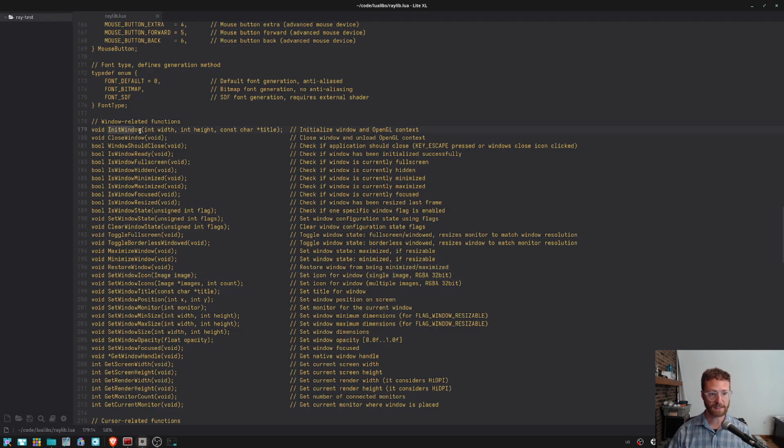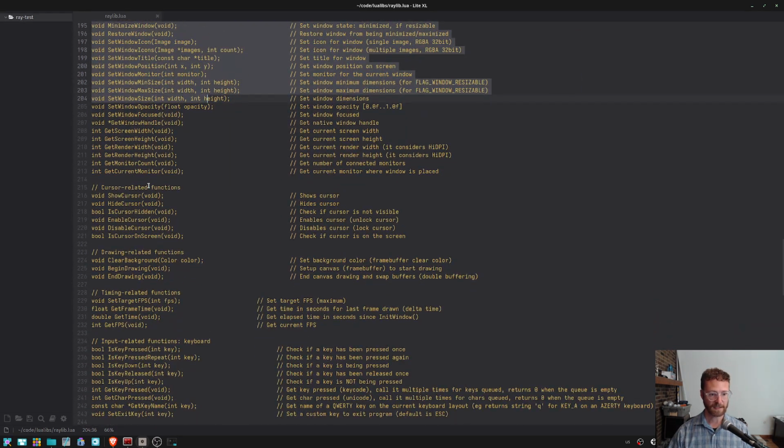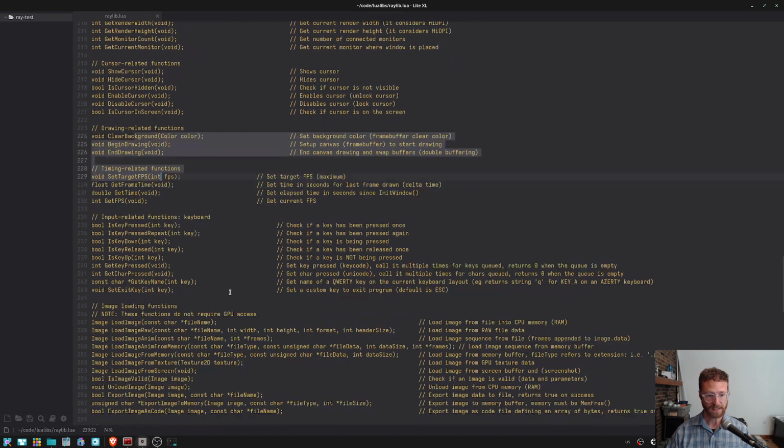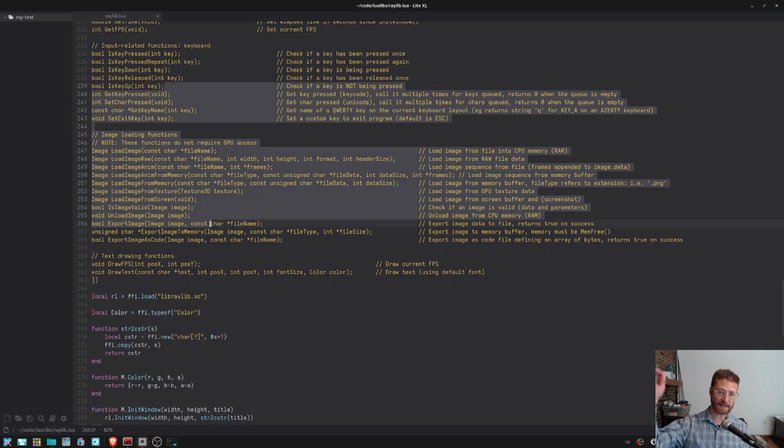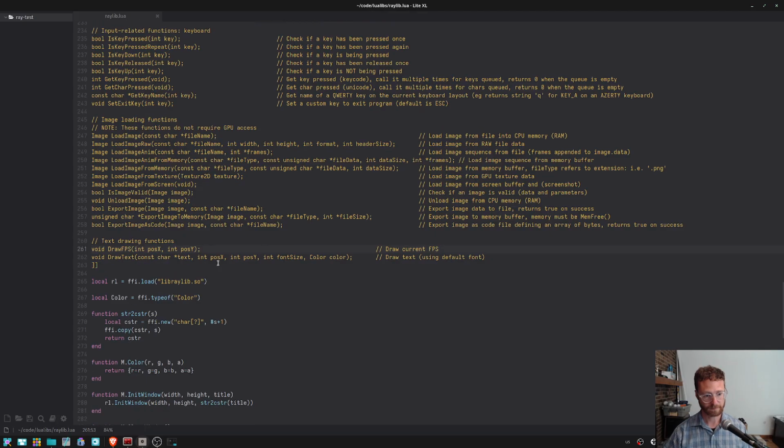So, for example, init window, close window, window should close, and then I copied some of these other ones because I thought, oh, it would be nice to show that you can put them in there. You can have stuff for cursors, right? Essentially, any of the function signatures that you're going to use in your program, you can just copy here. And so I've got a bunch of those. I didn't copy everything because that would make the file really large, and it's not necessary for this example.